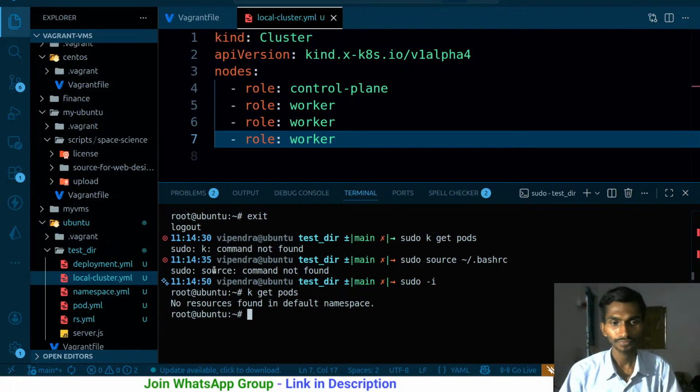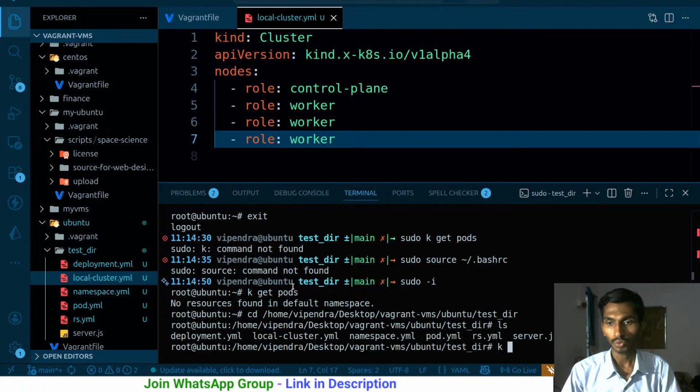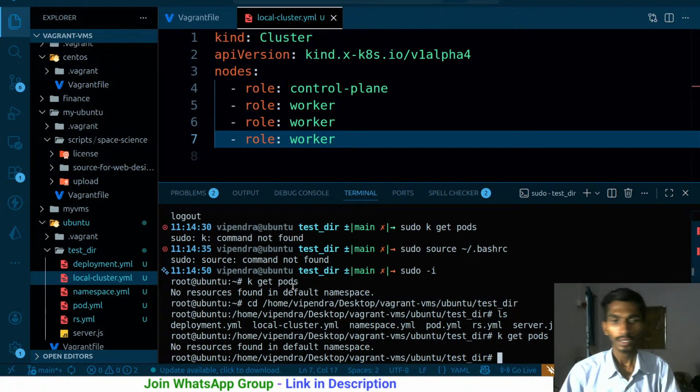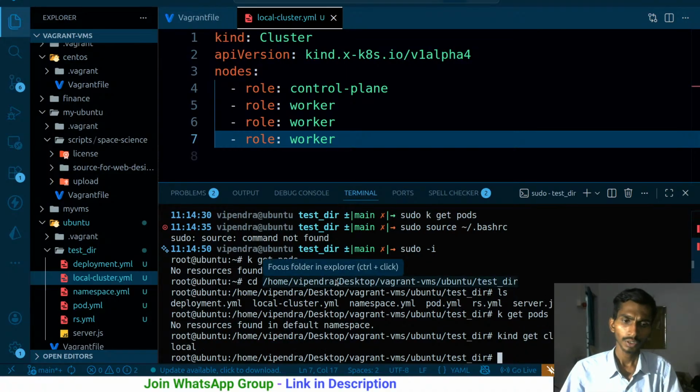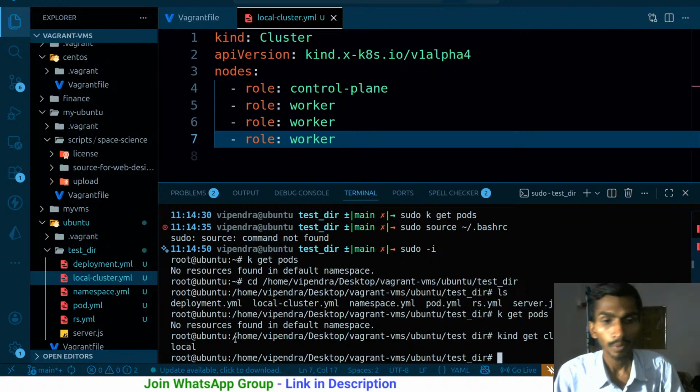I can go with this, and I'll even have to go to that particular directory. In that case, cd, this was the command that I ran earlier, ls. So k get pods. Now it's working over here. Ultimately, I'm able to use the alias that I created. And kind get clusters.